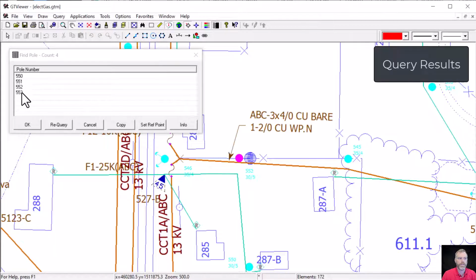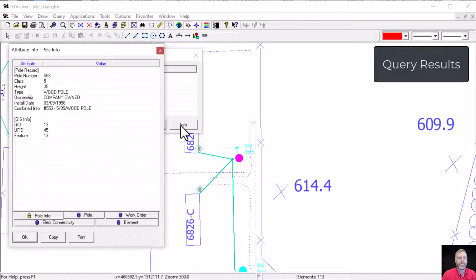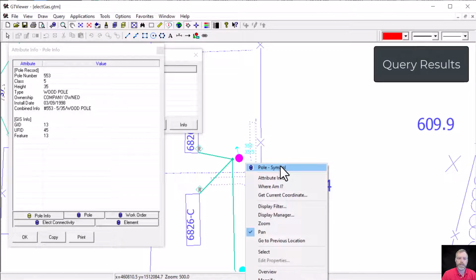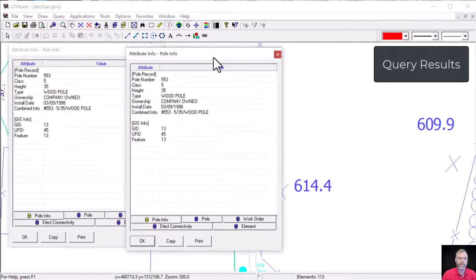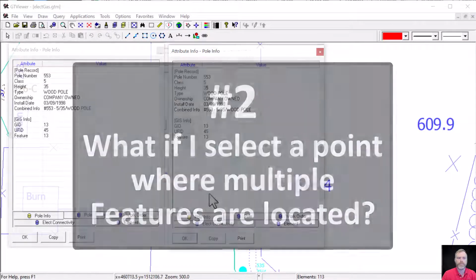Let's do another one. And that's the same as if I went over here and right mouse clicked, selected the pole on the menu, and got the attribute info.